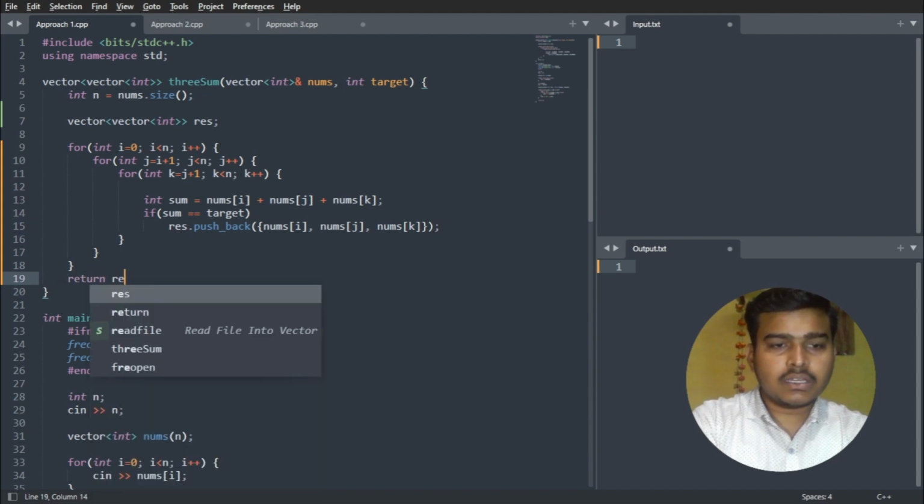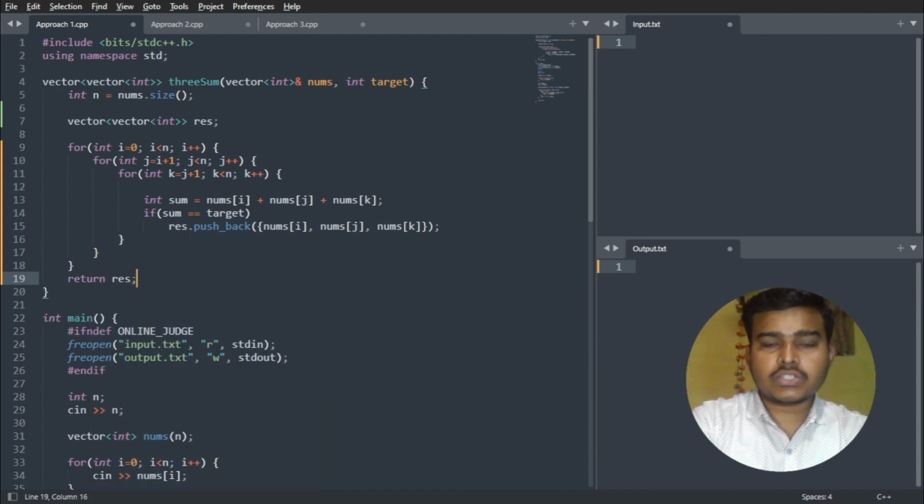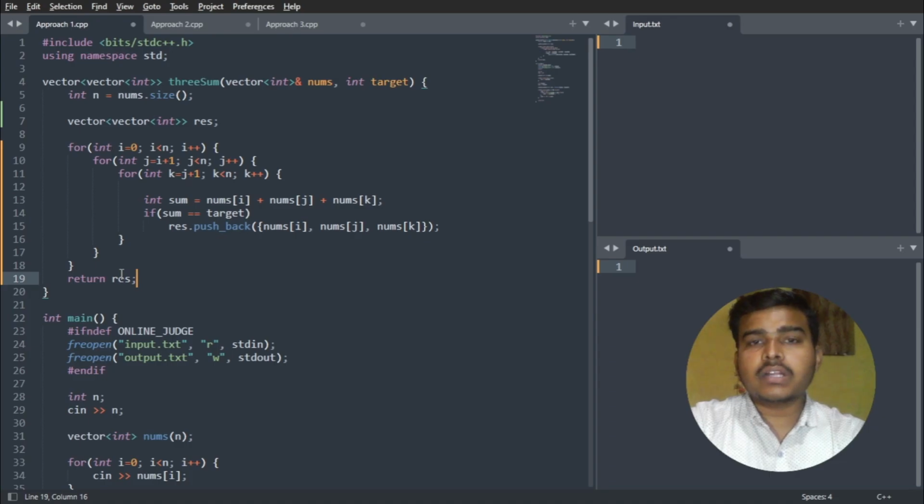Now it can also be empty. If any triplet is not found, then the resultant will be empty in that case. So this is a simple thing. We just have to use three loops to get it. Every time we take the sum for that particular triplet and check if that sum is equal to the target or not. If it is equal to the target, we push it inside the resultant, and at the end we return it. If it has triplets, that will be the list of the triplets. Otherwise, the resultant will be empty.